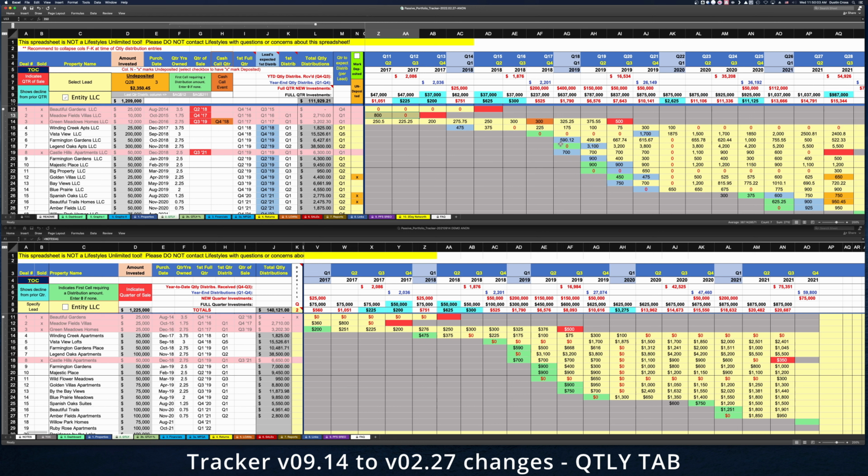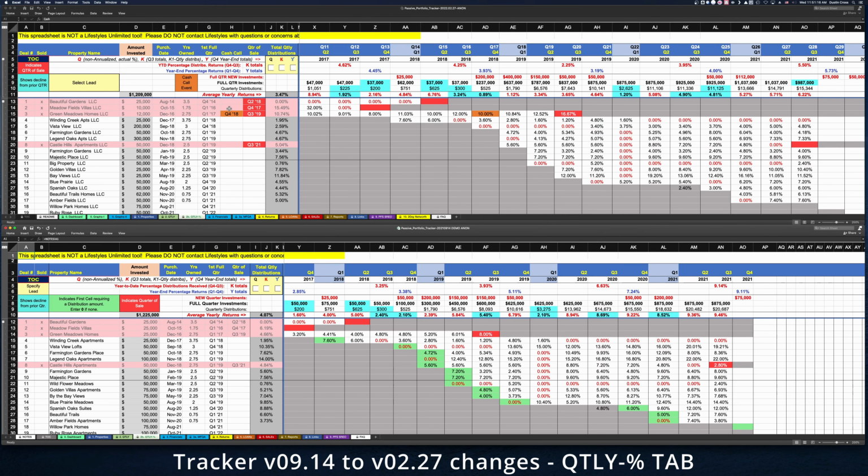If it's quarter 1, the blue box will overwrite your green box. The green box tells you that this is the first full quarter of ownership of this property, and the blue box will supersede the green box. If it's quarter 1, it's when you expect your first distribution. If it's a good solid yield play and you are doing distributions from quarter 1, that blue box will be the first box. Not much has changed on the quarterly percent tab.